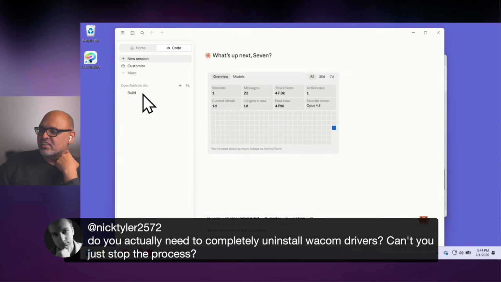Do you actually need to completely uninstall Wacom drivers? Can't you just stop the process? I think it is recommended to just uninstall everything because little bits they leave around can interfere with drivers. Now, that being said, that's what I've been told by the OpenTablet driver devs.